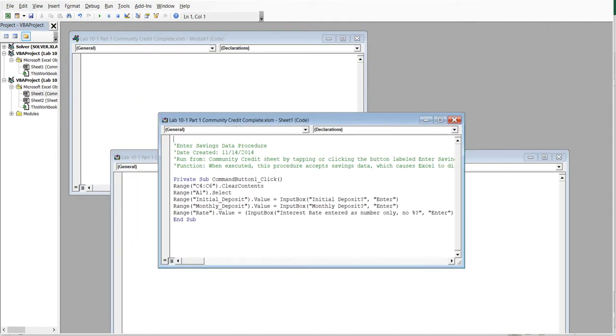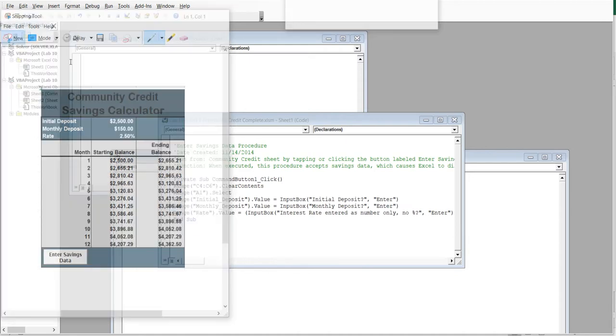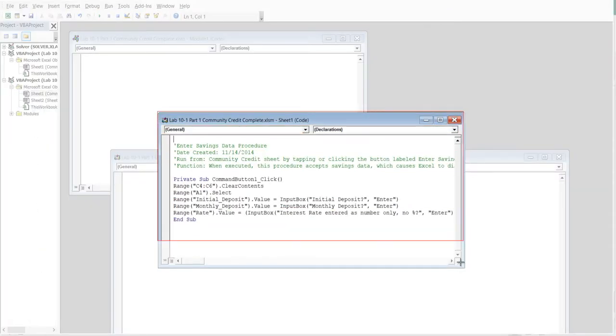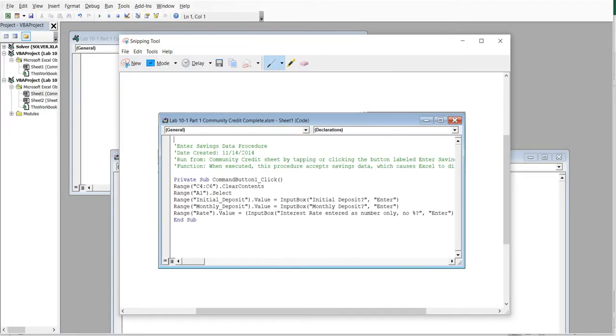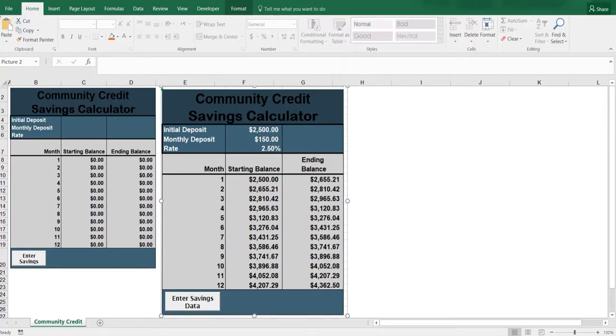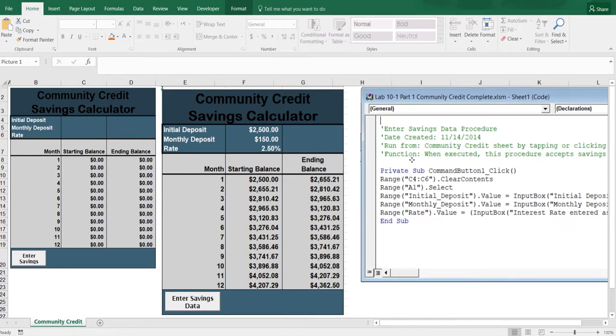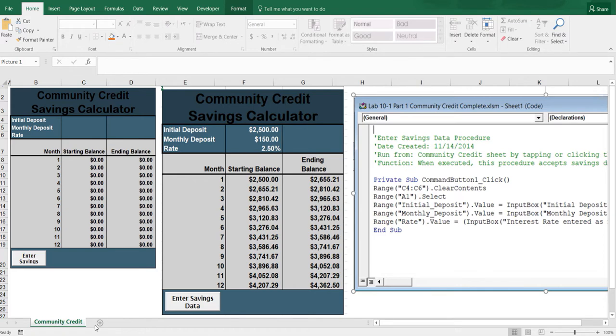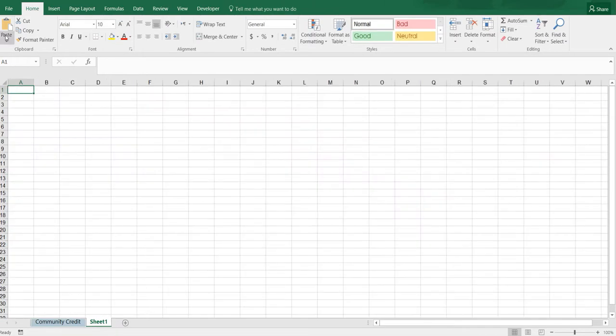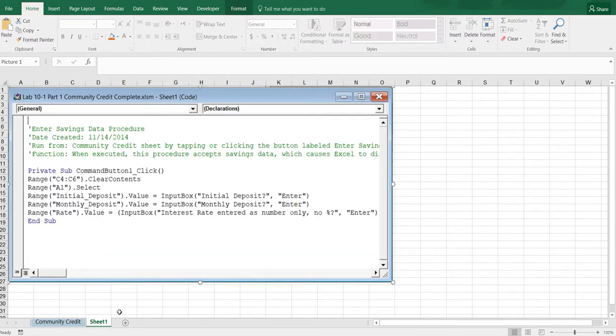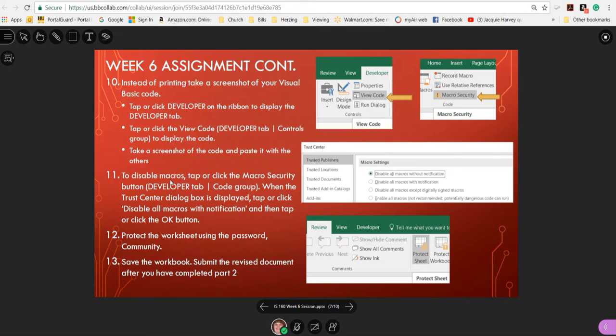So what you do with the snipping tool is you just take a screenshot of that, go back to your file and just paste it in there. And you would do it on an extra sheet rather than on the same one. And that's how you would do your screenshots. And that's how I can check your code.